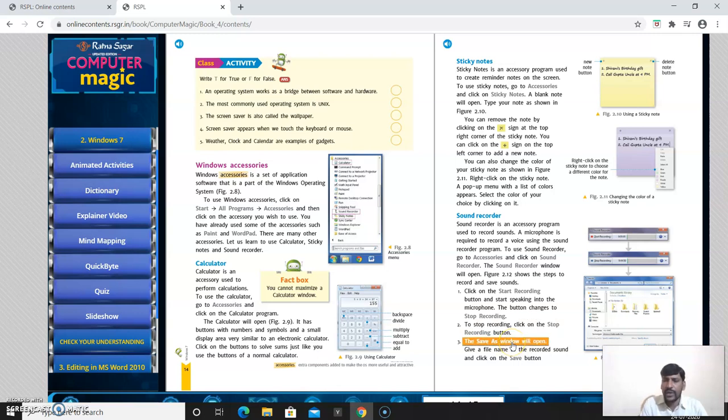The Save As window will open. When you stop recording, the Save As window will open automatically. In that, give a file name to the recorded sound and click on the save button. Clear, my dears? I hope you understood how to work a sound recorder.